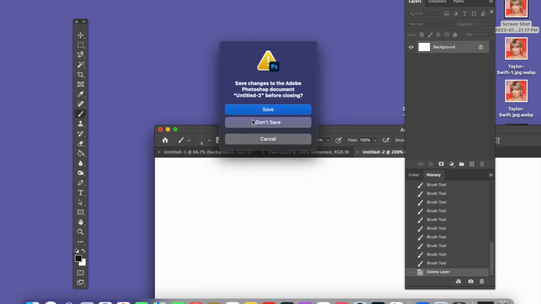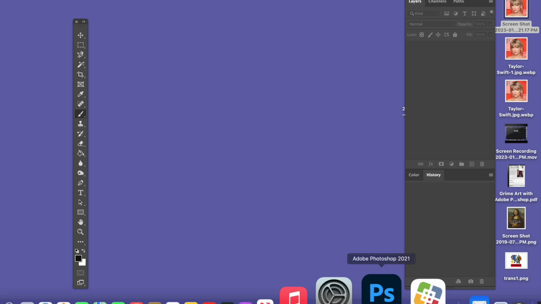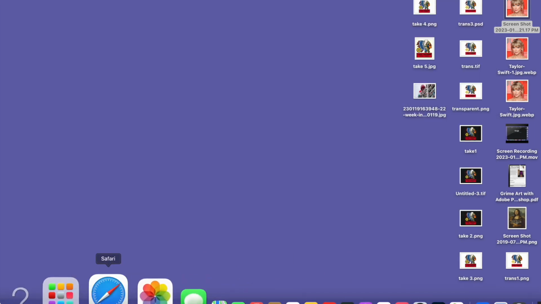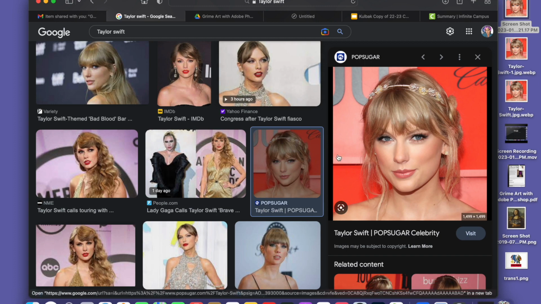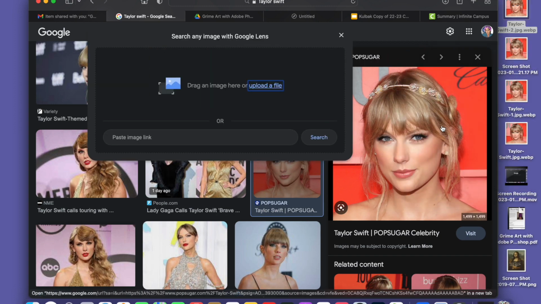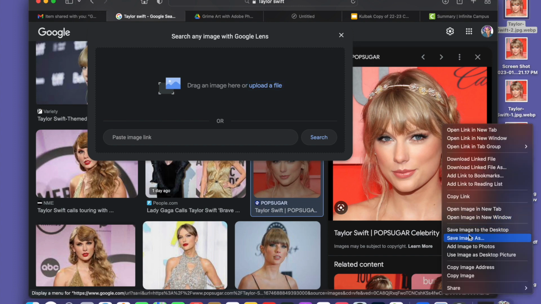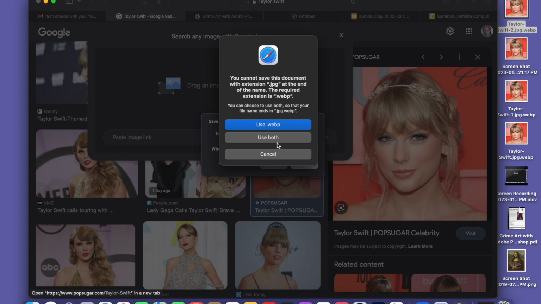This tutorial is going to show you how to do the Grime Art in Photoshop. First thing you're going to do is open up Safari, go to Google Images, and type in the person whose face you want to cover with the Grime Art. I'm choosing Taylor Swift. Make sure you click on that picture so it's nice and big. You don't want it pixelated.